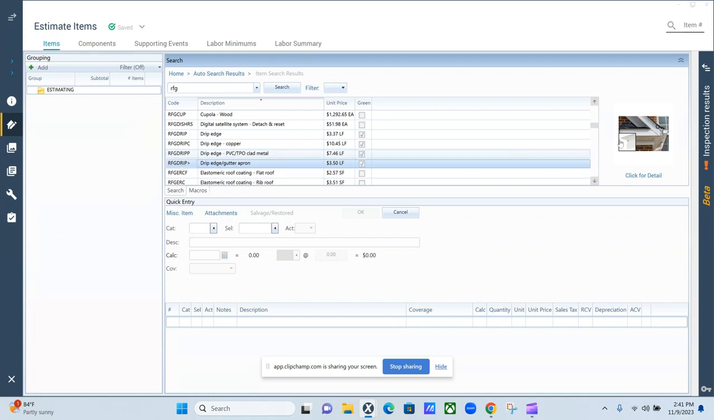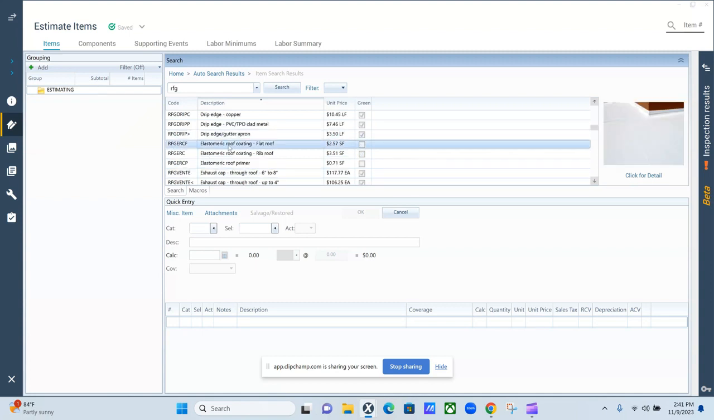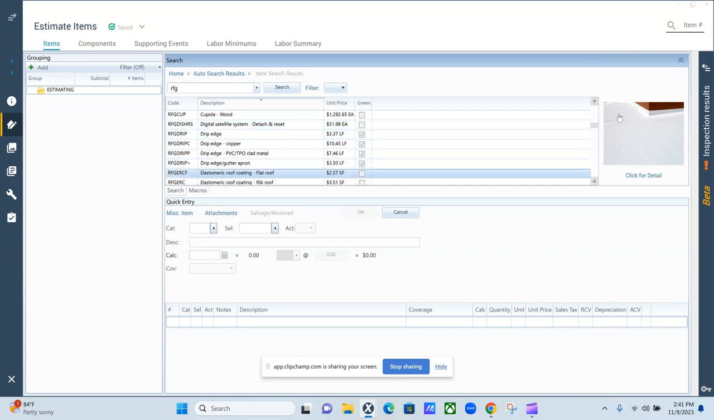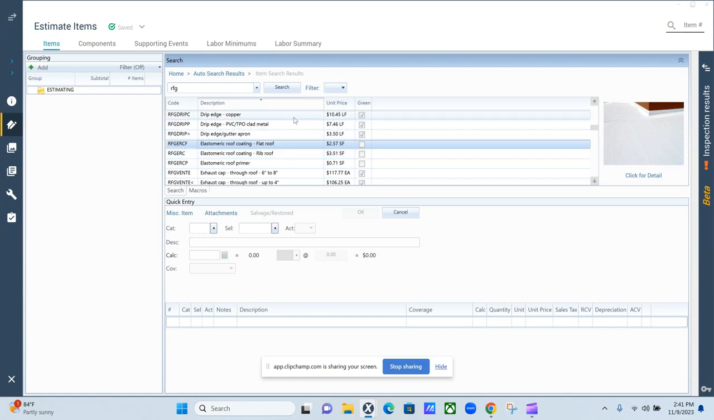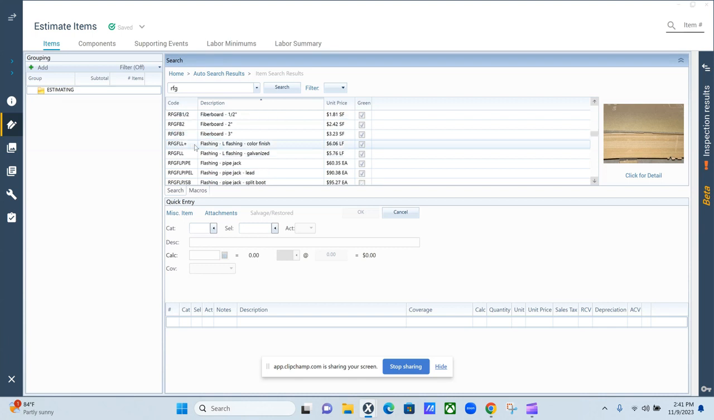Drip edge / gutter apron. These are for if the drip edge is larger than the standard size drip edge, or the roofer usually would tell you that they have to use a bigger size drip edge, then you just use this line for the gutter apron. Elastic roof coating is pretty much like the aluminum coating. They pour it on there, and it helps protect the commercial roofs. Exhaust caps, you have to measure the top of the exhaust cap to figure out which one you are going to use. Fiberboard, don't really use that a lot.